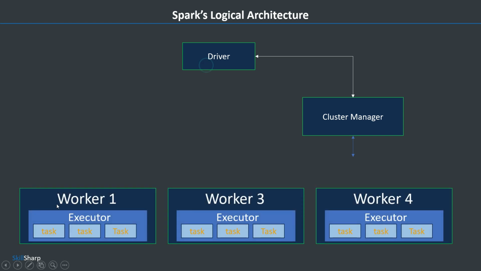Here you can see there are three worker nodes I have listed, and each worker node contains an executor, and that executor contains slots. So what is a worker? A worker is a computer or server where your big data processing application is going to be processed. Here you can see there are executors in each worker, but for demonstration purposes, I have just shown one executor. Your worker node may have more than one executor as well.